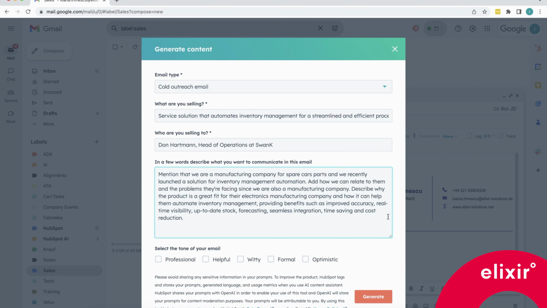You would also like to mention that you're understanding the problems they are facing and explain why your product is a great fit for their company and how it can help them. In addition, you can also provide details to the prompt, like for example, the benefits that this solution will provide to the prospect. Now, lastly, select the tone of your email.